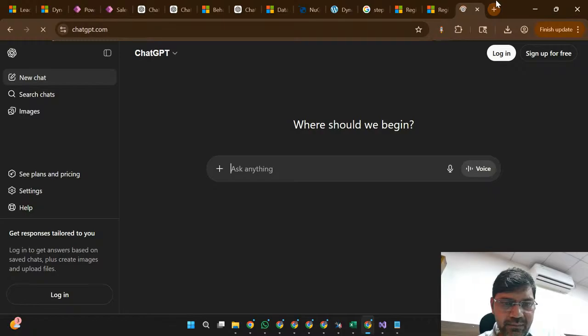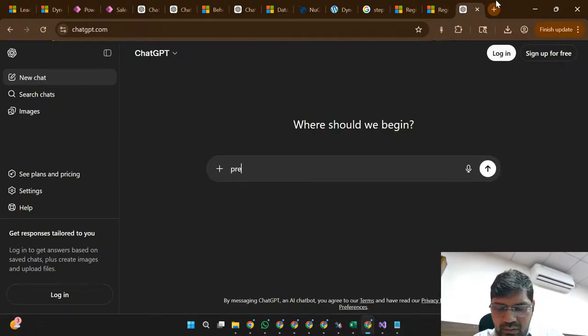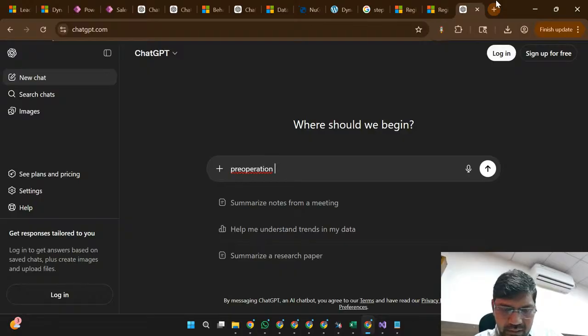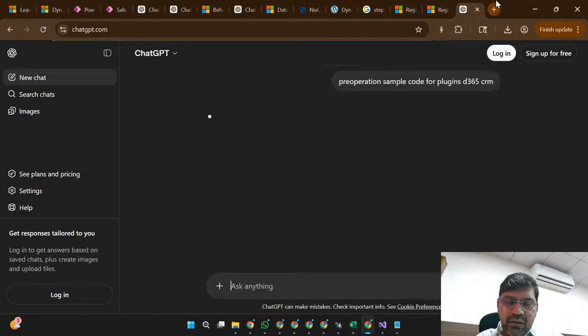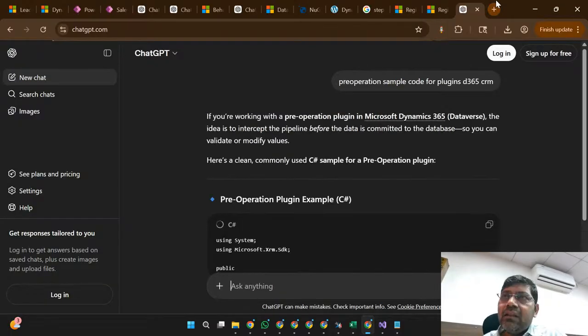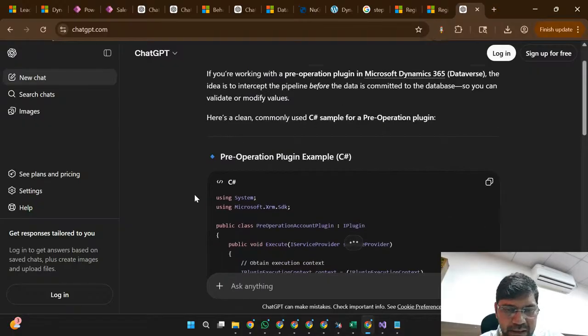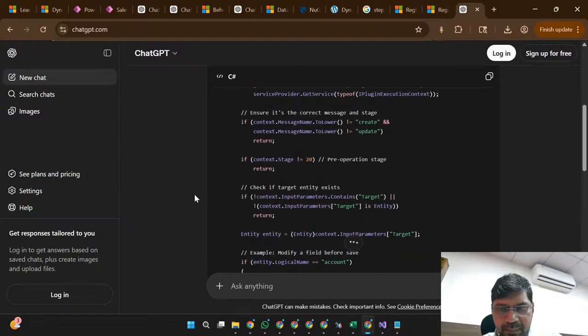Let's get a real-time scenario. Pre-operation sample code for plugins D365 CRM. So pre-operation, like maybe in lead, if we are creating a record, we have a lookup, and based on that lookup, we are setting some other value directly. So we can do that in this part.